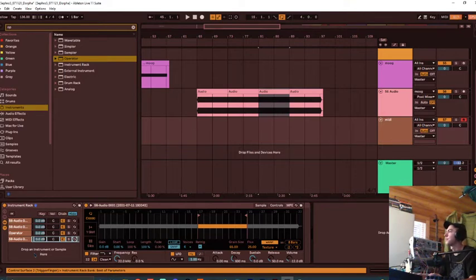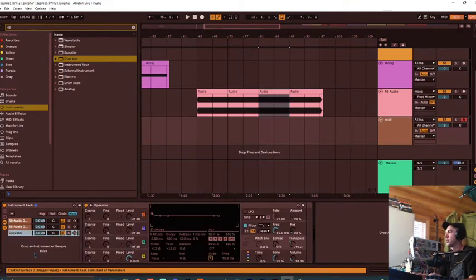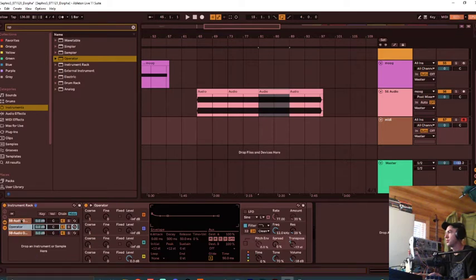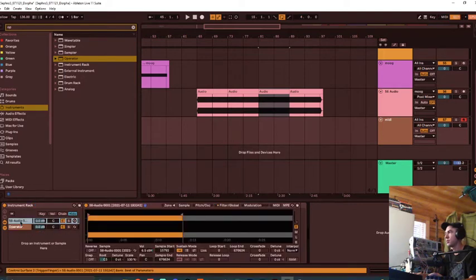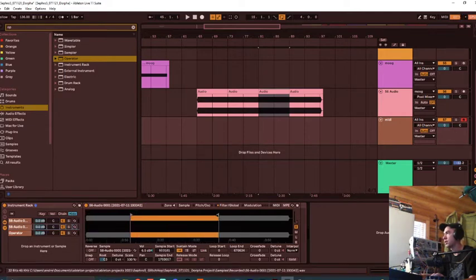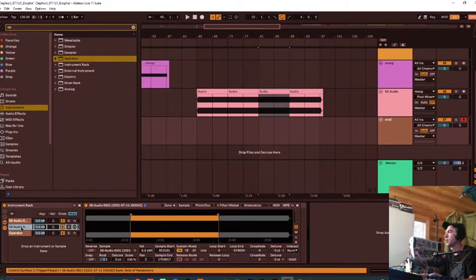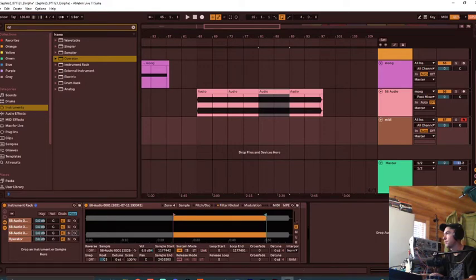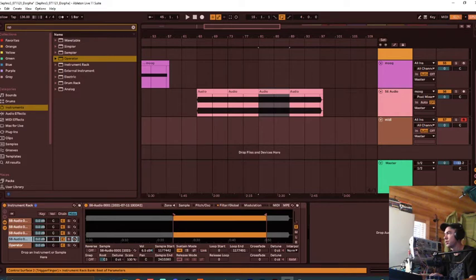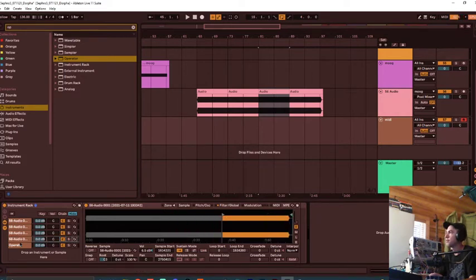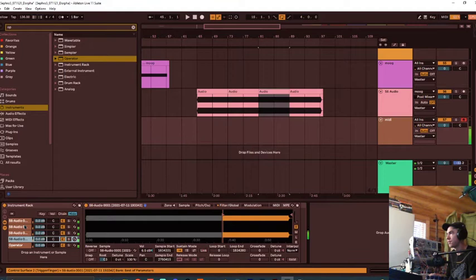Actually, I'm going to save some time here and undo because I don't want to have to turn that into a sampler again. So here we have a sampler, so I'm going to duplicate this. It already has the sample in it, so I'm just going to change the start point. Duplicate it again, change the start point. Duplicate it again, and change the start point again. So now we have four voices on top of a sub.